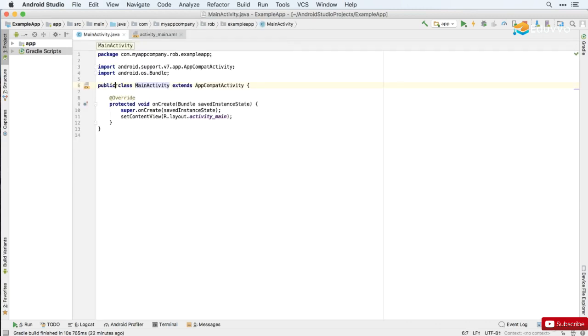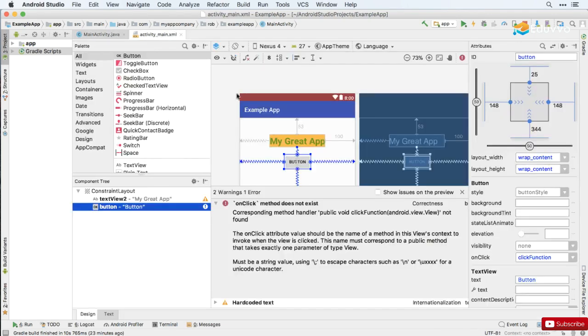The class is public, meaning that it can be accessed from anywhere within the app, and it extends AppCompatActivity, meaning that it takes all the code from AppCompatActivity and allows us to use any methods or variables within the AppCompatActivity class. And there's just one method here, and that's the onCreate method, which is run when the activity is created or when it appears on the screen.